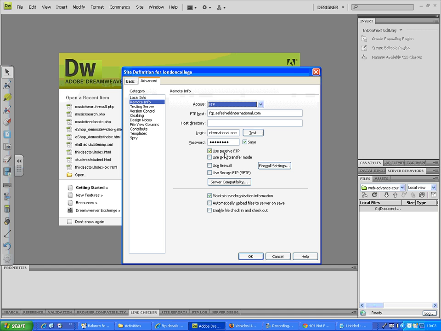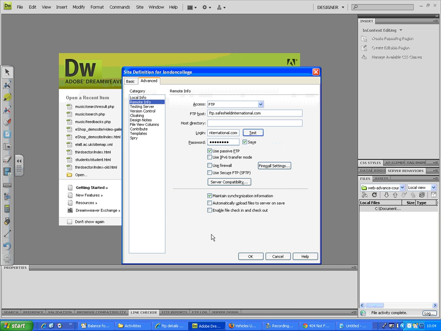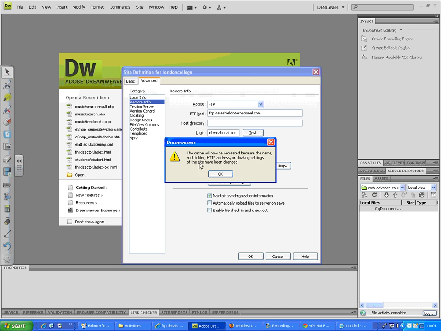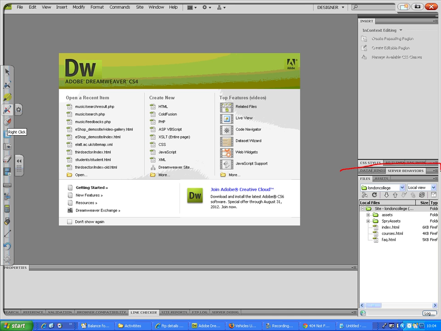So I'm enabling that, and to quickly check whether everything is correct, I can click on this Test button, and Dreamweaver prompts you that the connection to the web server was successful. Once you get this message, most of the job is done. Just click OK on settings. It will create the temporary files for you. Just say OK for that. And done. You can see in the local root folder your local computer files. This is the Files panel we have here.